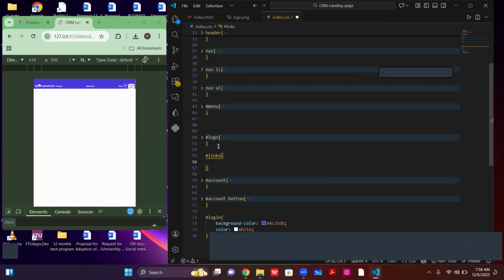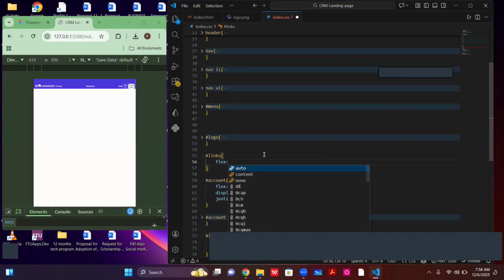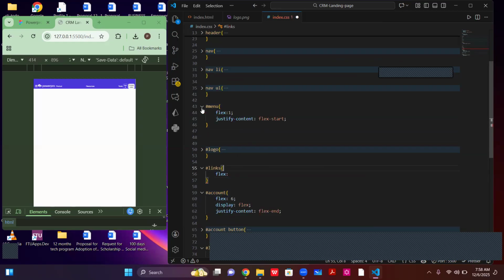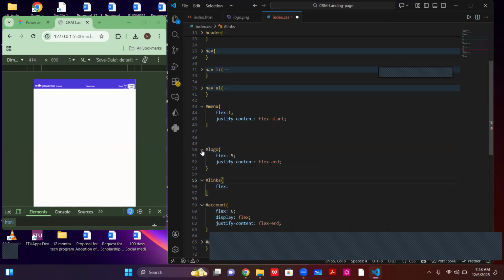Then, let's share this flex. Now we were given who has 5? Okay, this one has 6, and menu has 1, while logo has 5. So let's give the logo 3, and let's give this guy maybe 6, and then give the account. We have 6, this is 10. So let's give the links something like 4, and give the account something like 4, 4, 8, okay, 12.